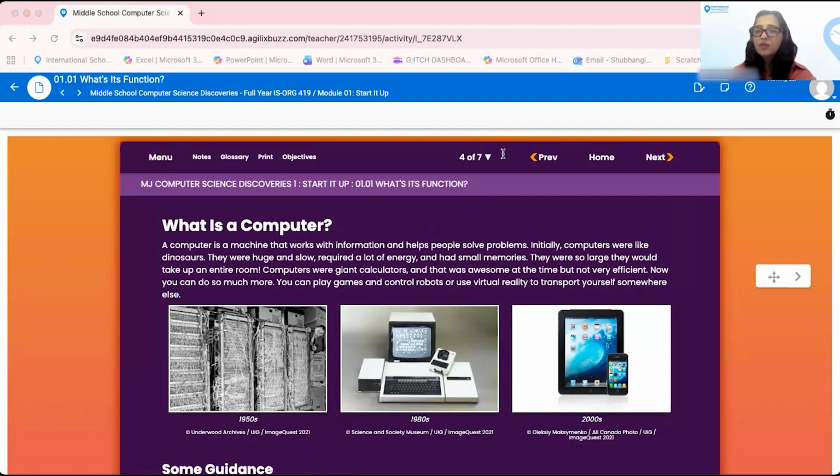Long ago, computers were just like dinosaurs. Kidding. They were huge and slow. They took up an entire room. Imagine needing a whole room just to do simple calculations. In the past, computers were mainly used as giant calculators. That was amazing at that time, but not very efficient.